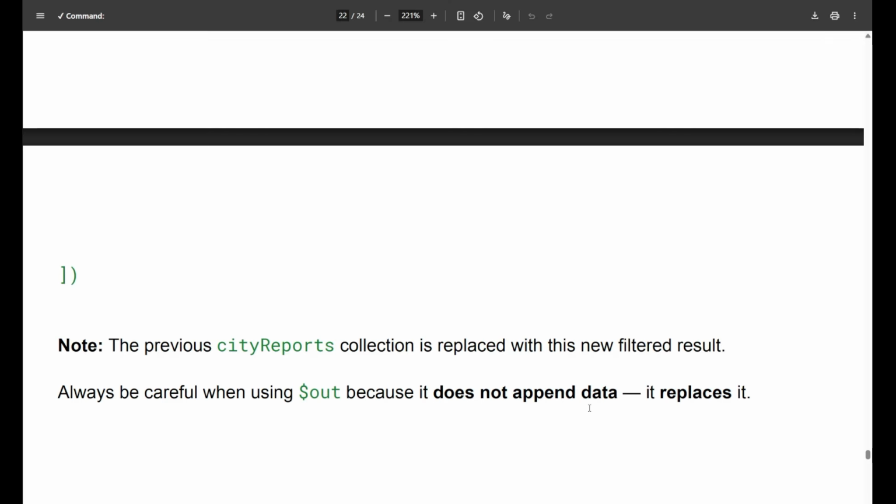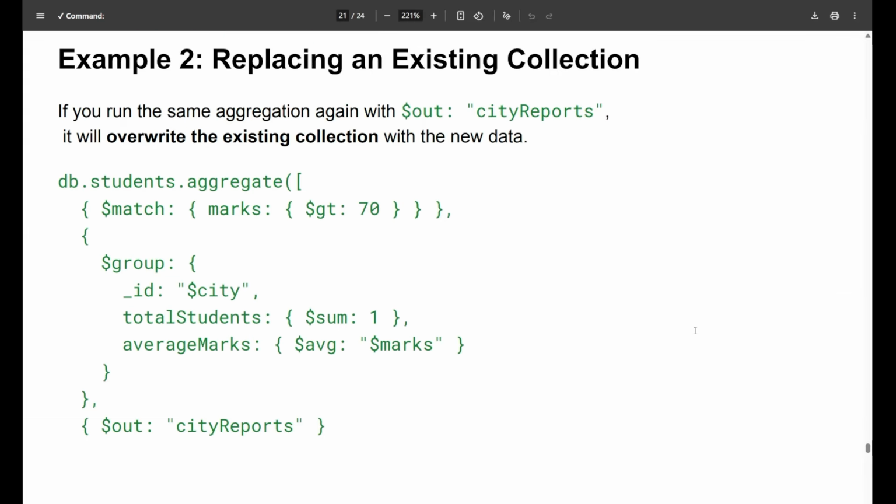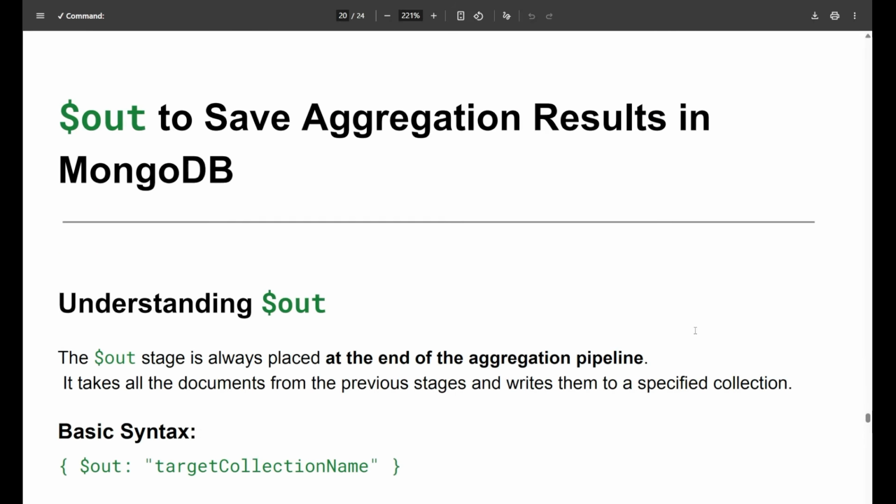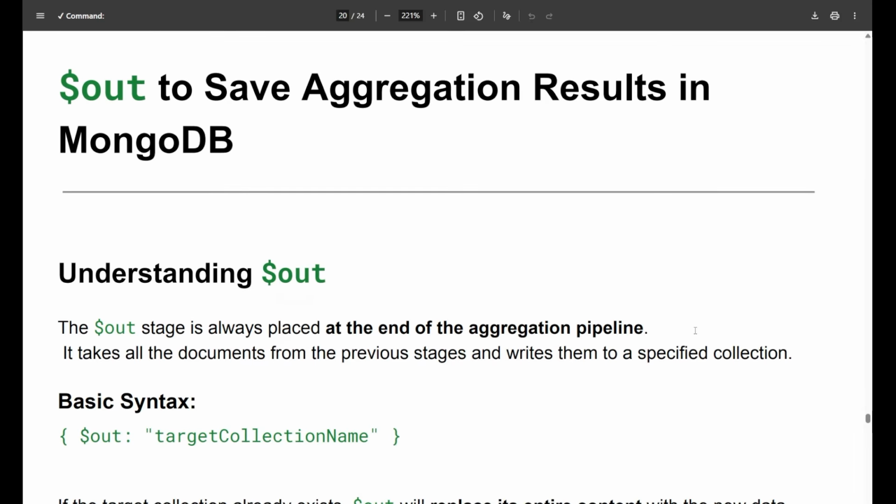So this is one warning with it. Otherwise it is very useful. You can use it whenever you want. And this is all about today's video. I hope you understood the concept of how we use this $out stage in our aggregation pipeline.